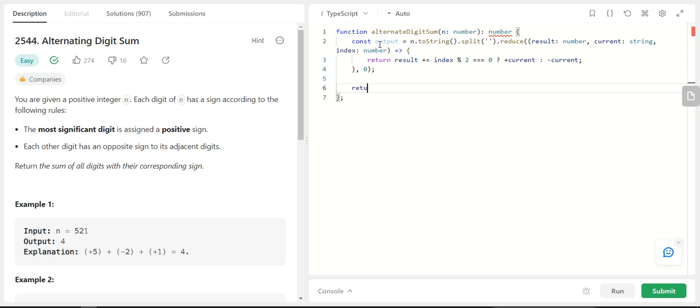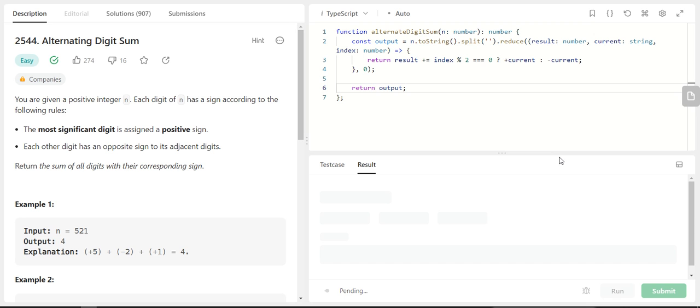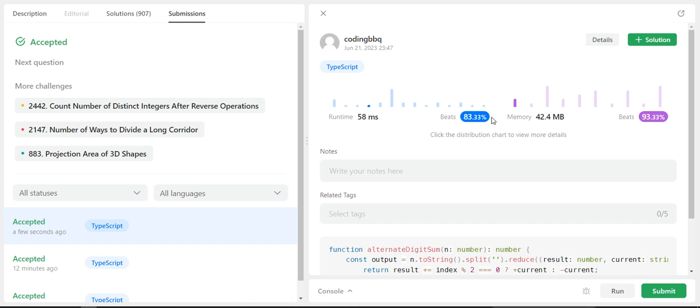Okay. And let me return the output. And let me submit this. Okay, so it ran in 58 milliseconds.